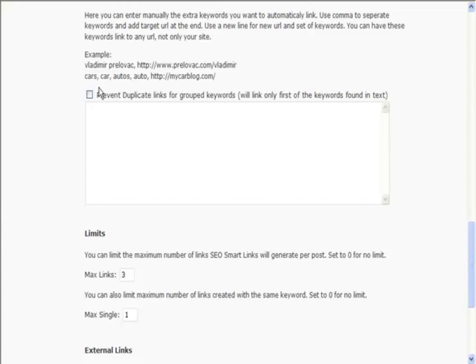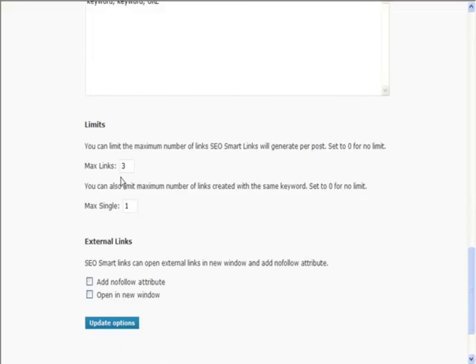And then finally, down here, you put your keywords in and then the URL. So it'll be keyword, comma, keyword, comma, URL. And what that will do is any of these keywords will link to that URL. You can see how many links you want in the post. Three links in the post is a good number. Go more than that and it looks like there are too many links. Go less than that and you're not really getting any benefit.